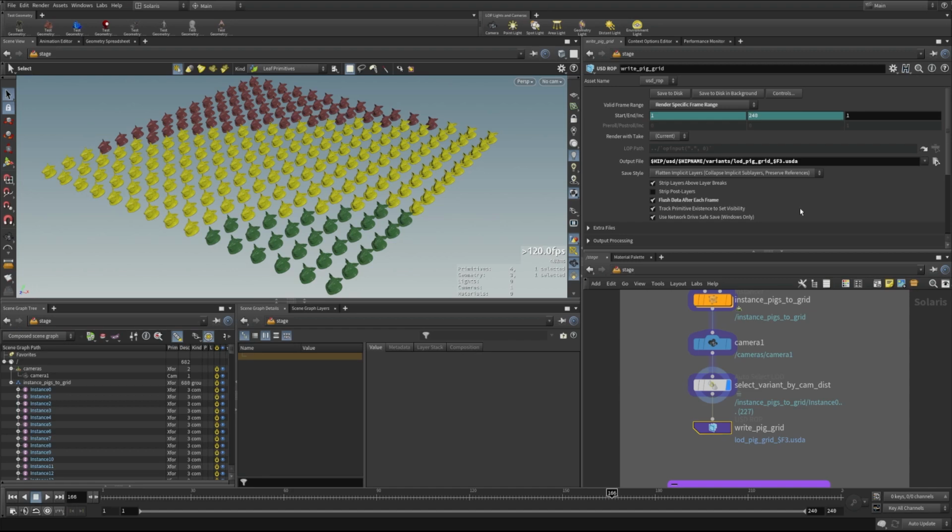So unfortunately, there's not really a great way to use this with animated cameras. And it's just something that we want to note and make sure that you don't try to go down that path and then become frustrated. So as of right now, that is the limitation currently here in USD and Solaris.